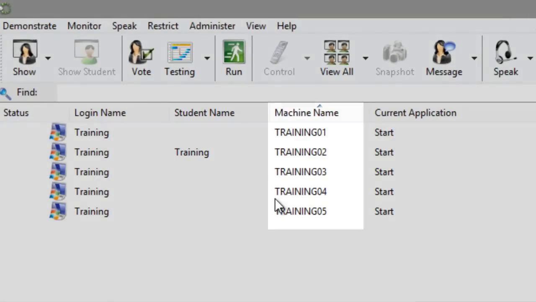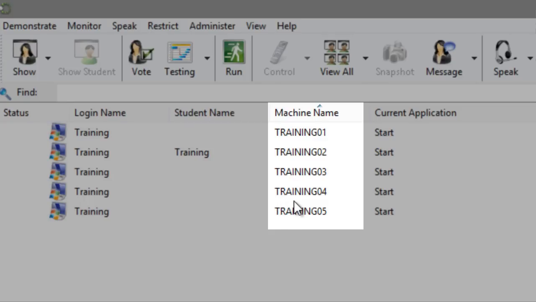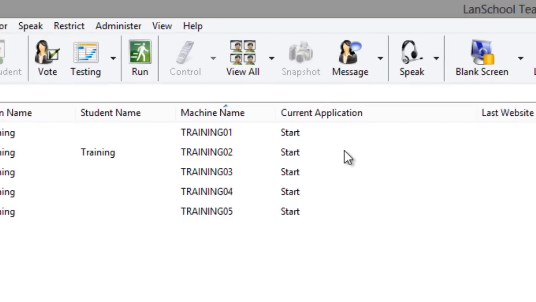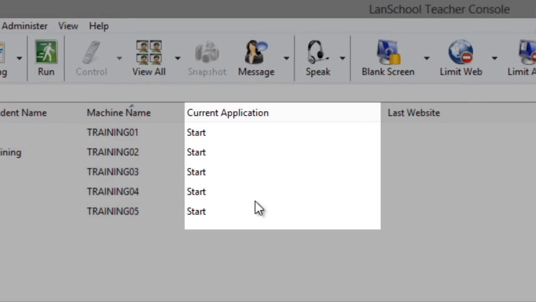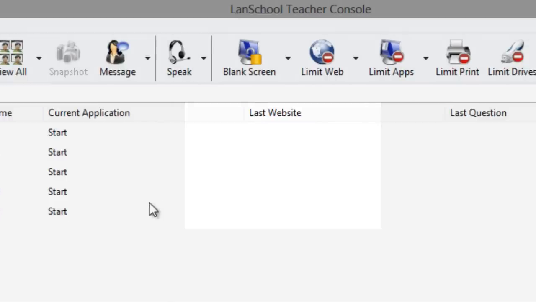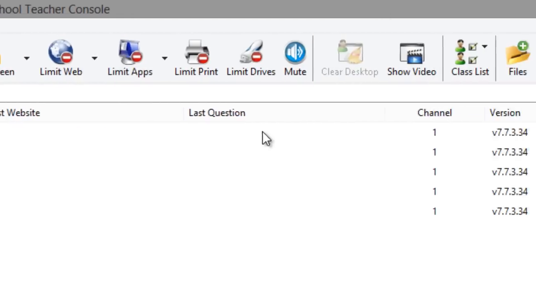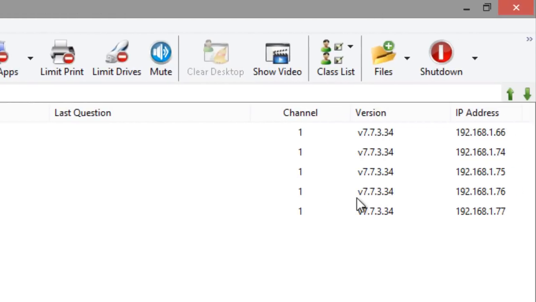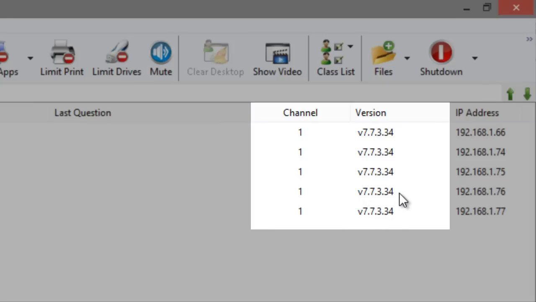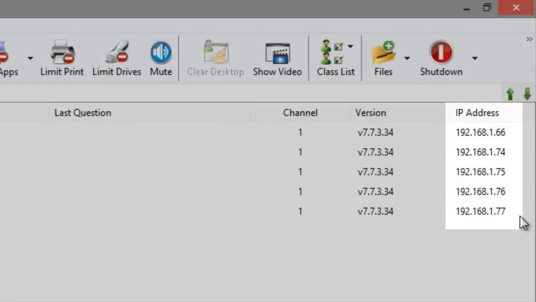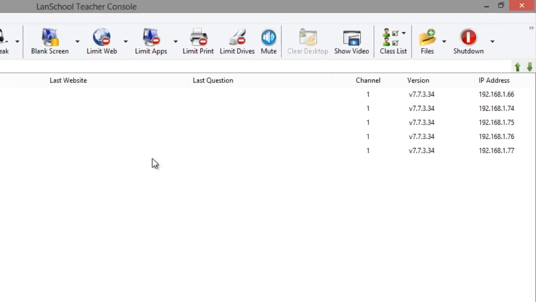The Machine Name field will display the Windows computer name of the connected machine. The Current Application field will display the title of the application currently active on the student machine. We can also see the last website visited and the last question a student may have asked the teacher. The last columns in the Details view show the channel number and version of LanSchool software running on the student computer. Finally, the IP address of the connected computer is displayed as well.